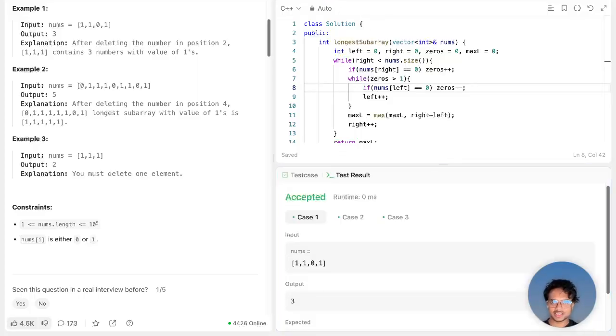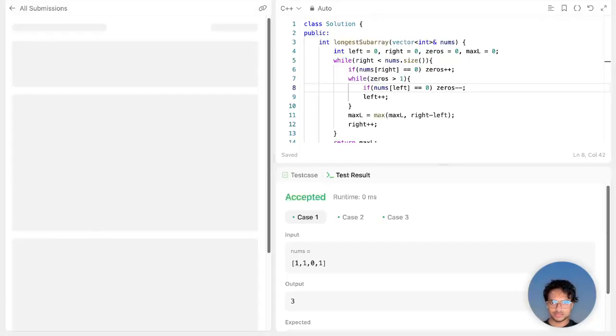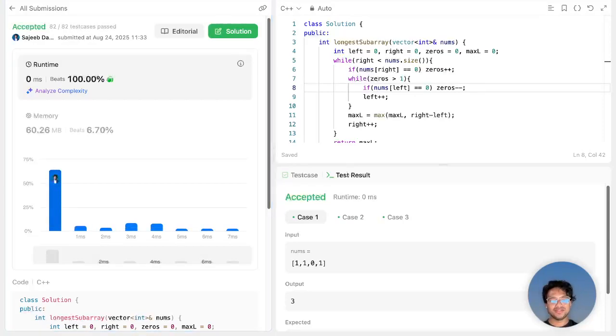That's it, guys. If we submit the code, it's passed. Thank you so much.